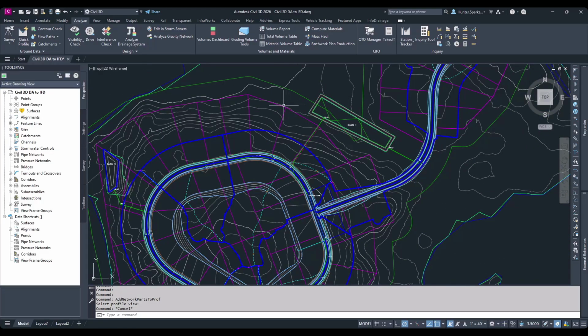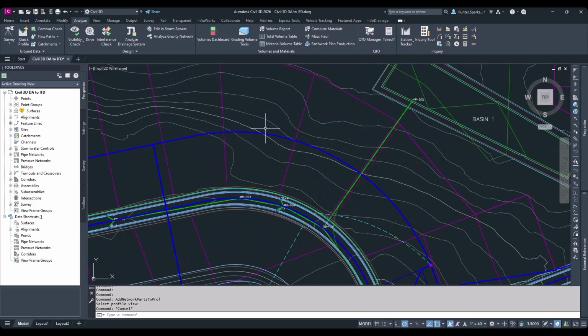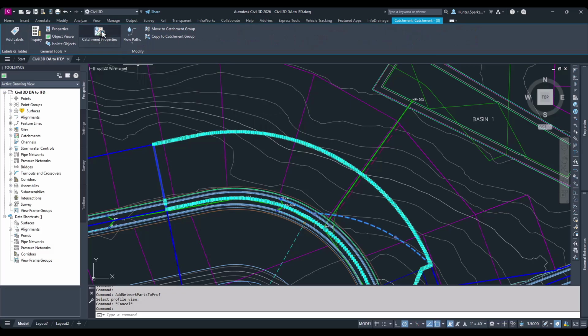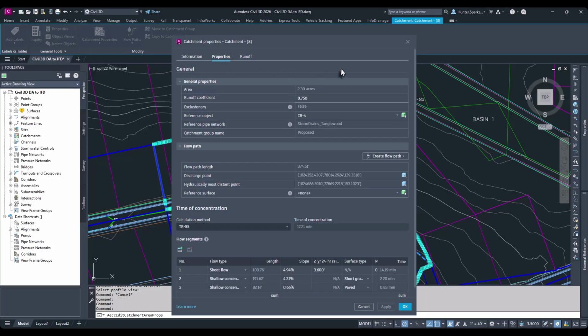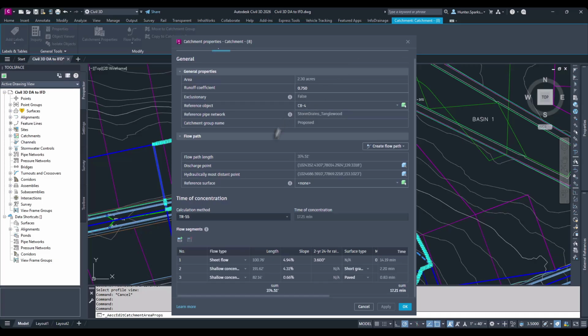So the first thing we're going to look at is the catchments. As discussed, catchments are required in this workflow because it is where you're going to decide the runoff method and where the runoff is going to be generated and entered into the system to be used in the analysis. So under the catchments, you have general properties such as the runoff coefficient that you can assign, the area, the reference object, which is the structure where the runoff is going to enter the system. You can create your flow path, getting the lengths, and we also have a TR55 calculator.